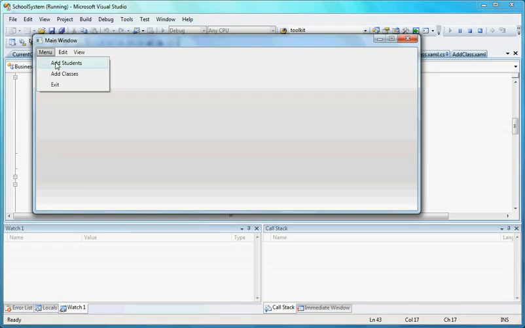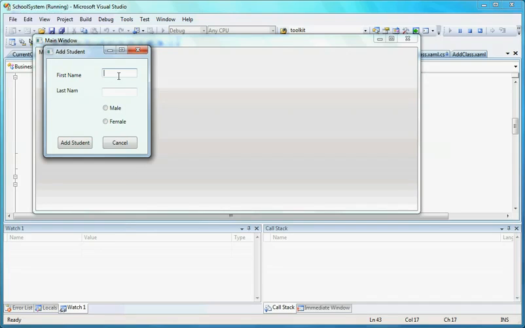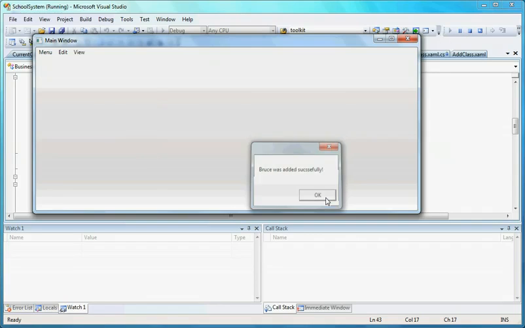If I come to the menu, I have the options to add a student and add a class. So if I add a student, let me put here Bruce, and let's put a last name as Black, Bruce Black. I'm adding that student, and it's saving it.